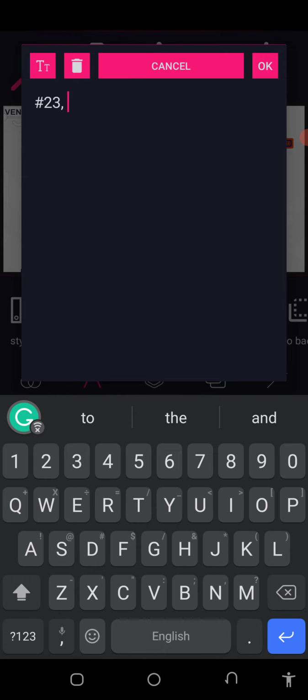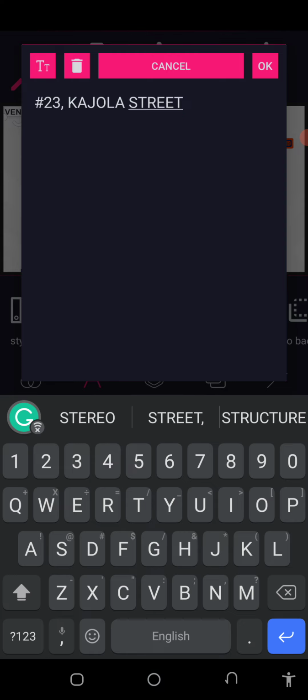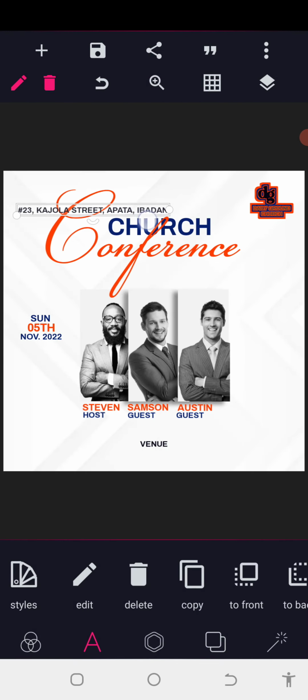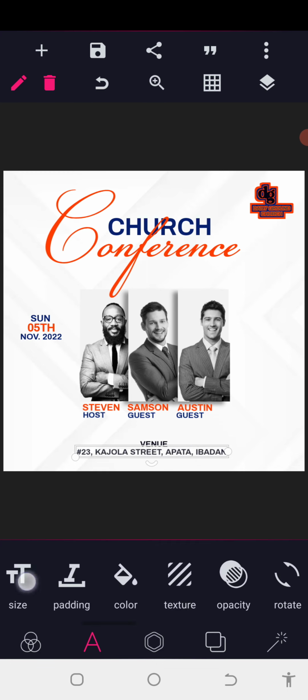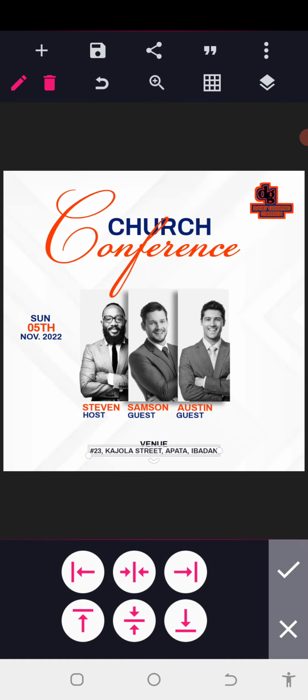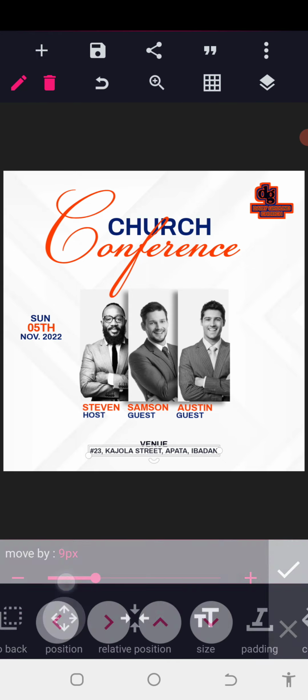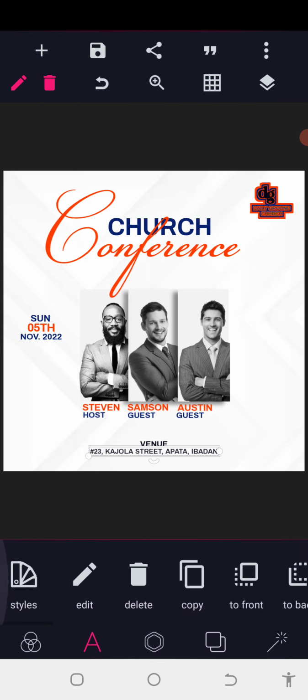23 Kajola Street, Akpata, Ibadan. Okay, so now we are going to put this around there, but it shouldn't be as big as this. Now reposition to the center. Let there be a little space in between.